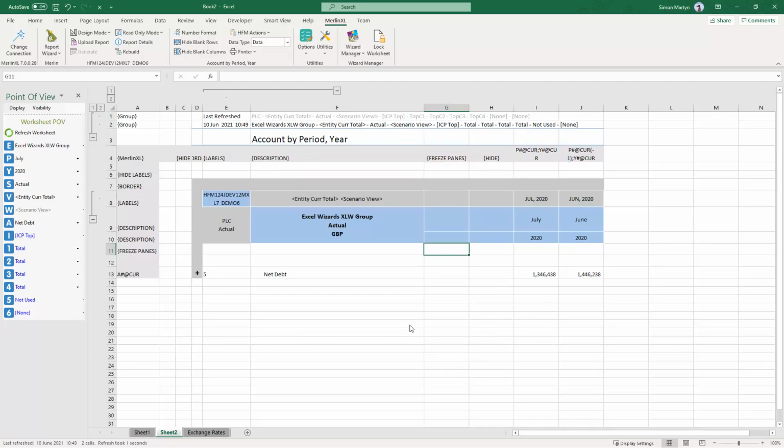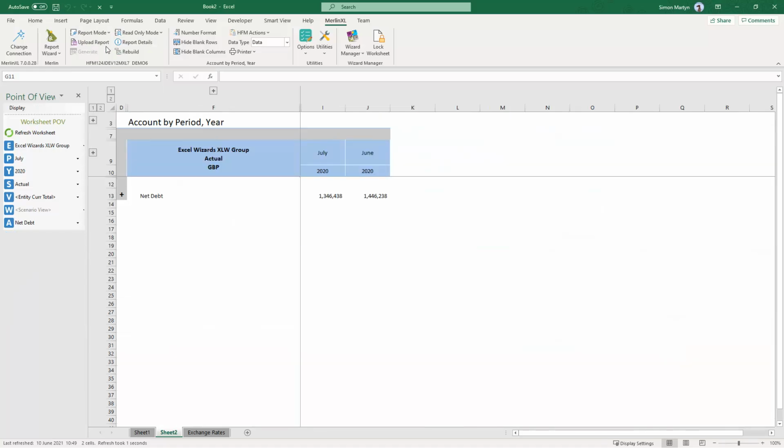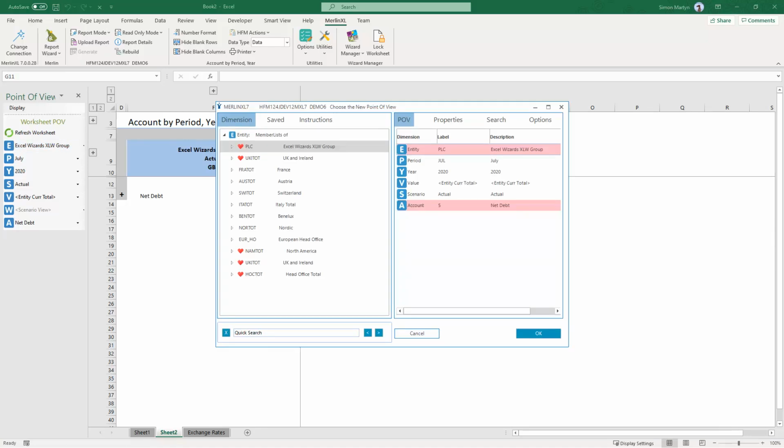Again, we have to switch back to report mode for the restrictions to apply. And now when we click on the entity dimension in the POV panel, the dimension list on the left displays only the members in the selected member list. And on the right in the POV panel, we can see the entity and account dimensions are highlighted in pink because these are the two dimensions which have restrictions and the user cannot select from the full dimension.